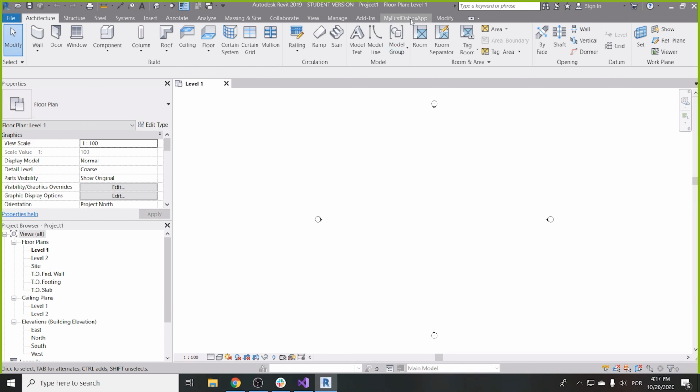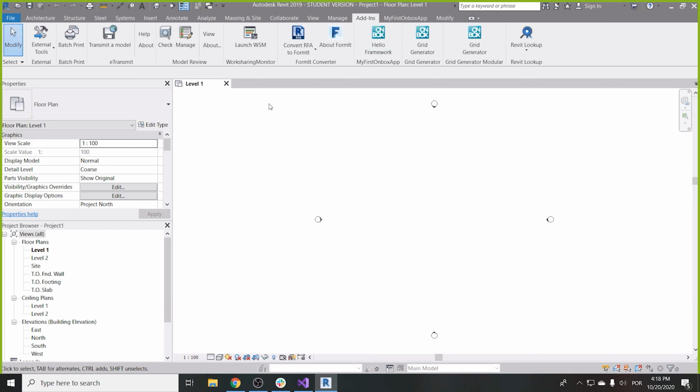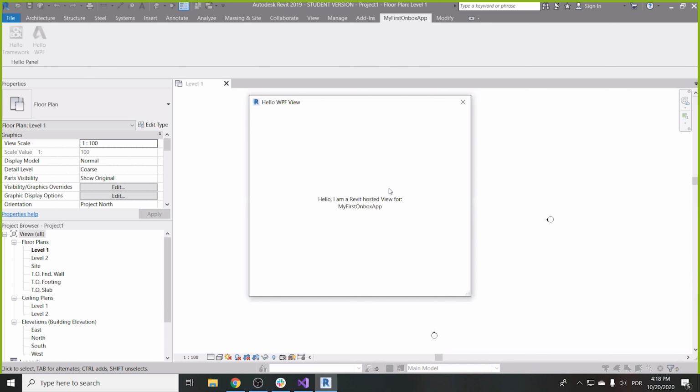Now, as you can see, the plugin already has its own ribbon panel here, and it currently has 2 buttons. We also have a button here on the add-ins page, right here, Hello Framework. Now let's go ahead and click on the Hello WPF command, and it will just open a default WPF view. And that's it. You pretty much have your first add-in app up and running.